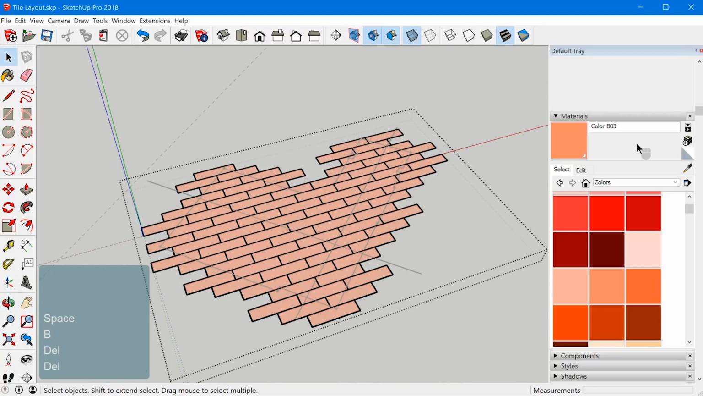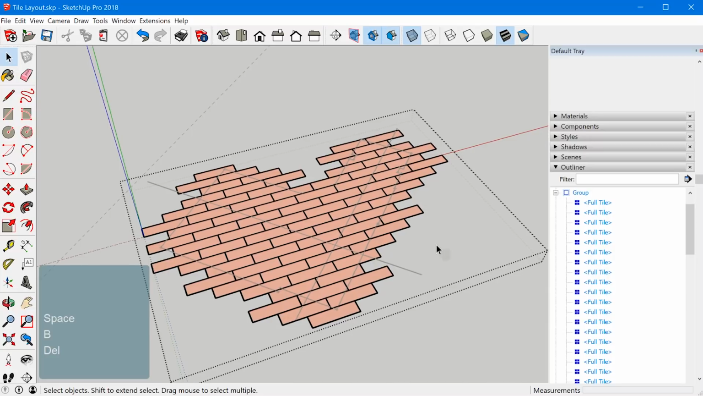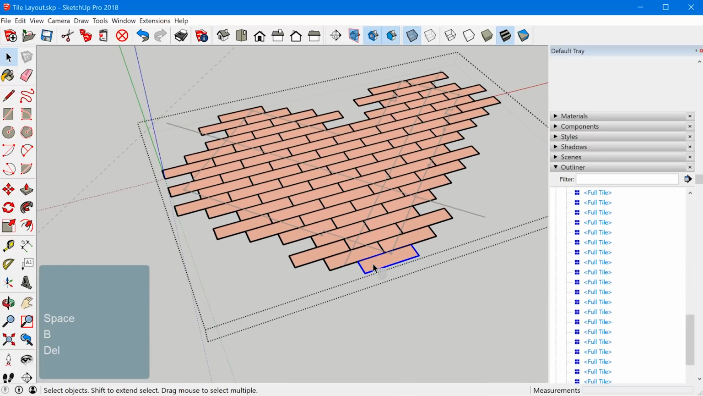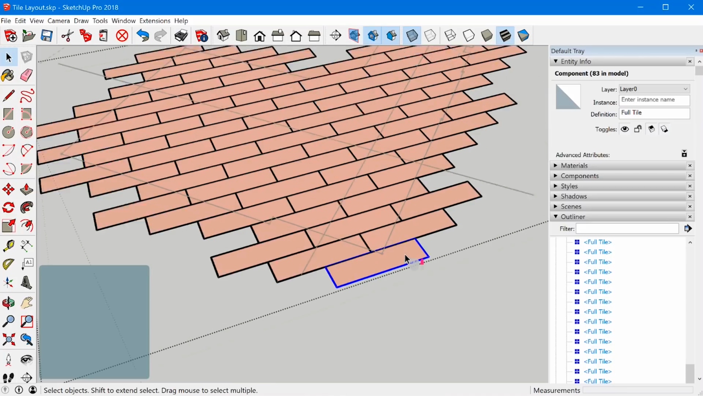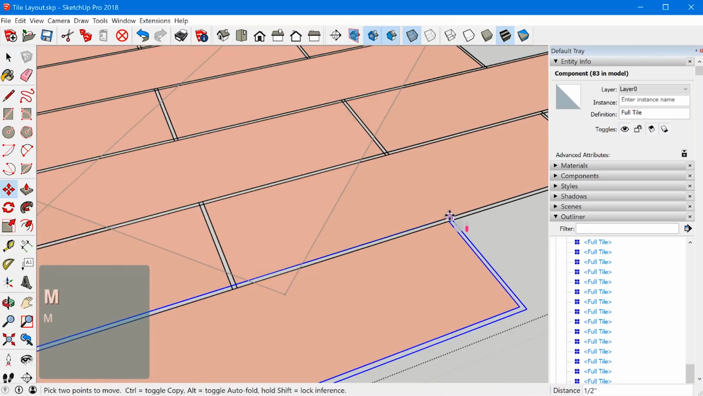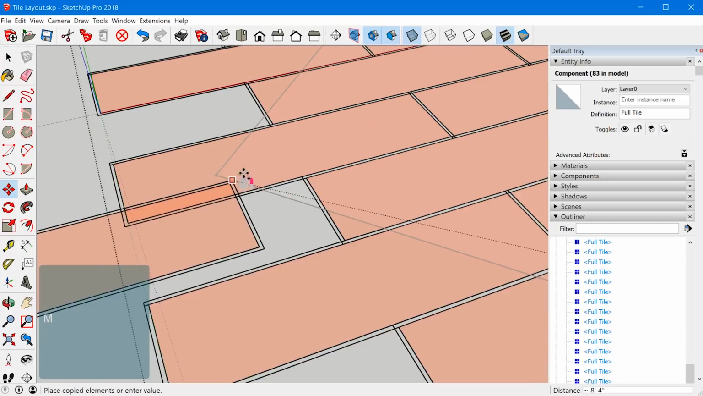Okay. So the thing that's nice about this method is you can select a single tile and go to the entity info window and see exactly how many tiles are in the project. And it looks like I'm missing one right over here. So I'm just going to add that one back in.